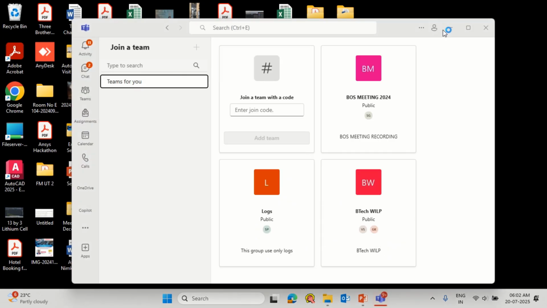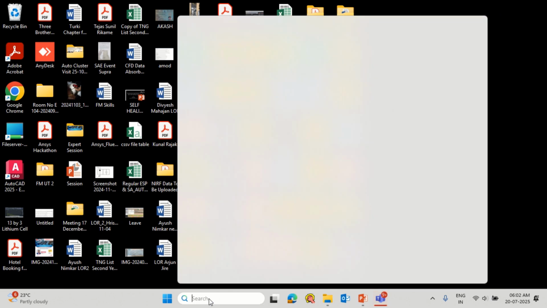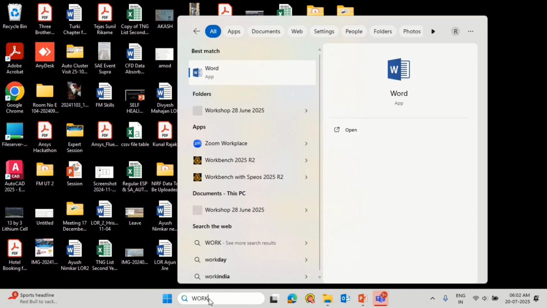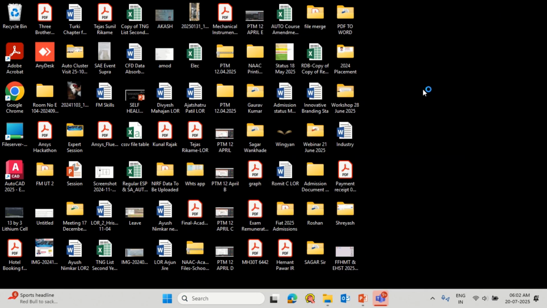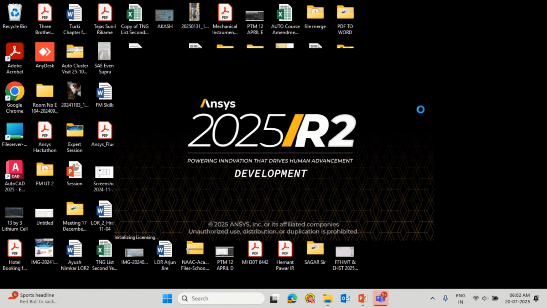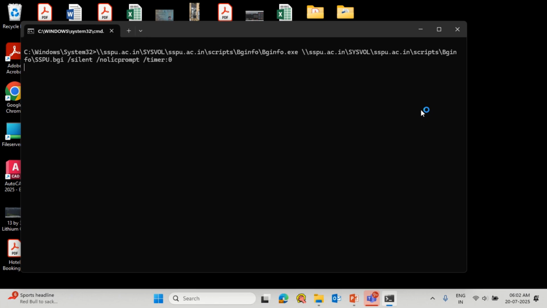So now just go to the search box, click on Workbench. So we'll see Ansys 2025 release 2. Click on it. So it may take some time to load. You can see the window has appeared, that is Ansys 2025 release 2. We'll check out how the user interface is, whether it is quite similar to the previous version or has some modification in it.